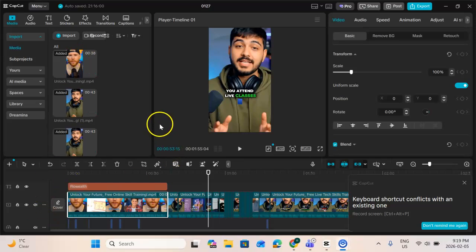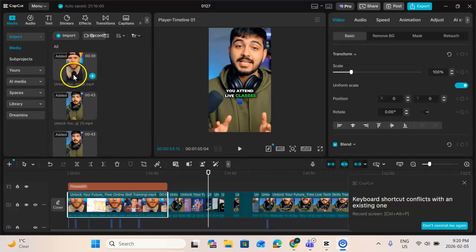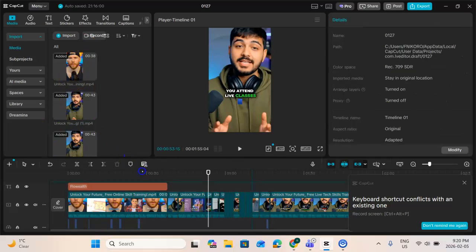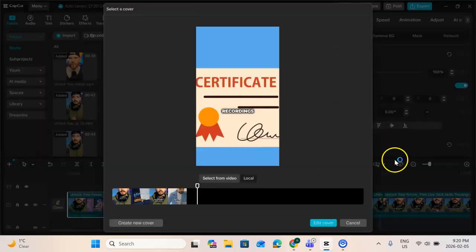So this is how to edit short videos going forward. The first thing you do is put your videos here, whichever number of videos you have. You upload it by doing this import. Drag it from here down here. Drag your video down here.